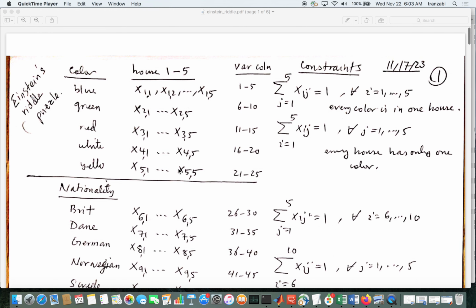So here's the detail of how we can program this. For example, if you look at the color blue, I have 5 variables, x11 all the way to x15. For green, I have x21 all the way to x25 and so forth. So if you count this way, you'll see that we're going to have 125 variables.